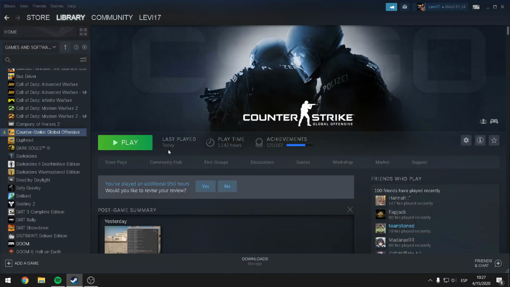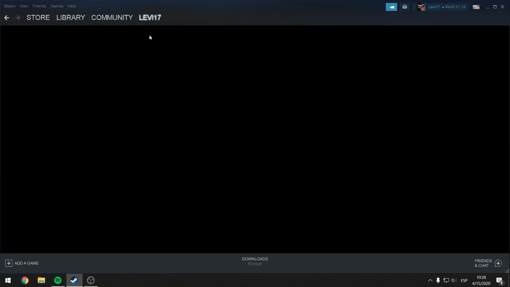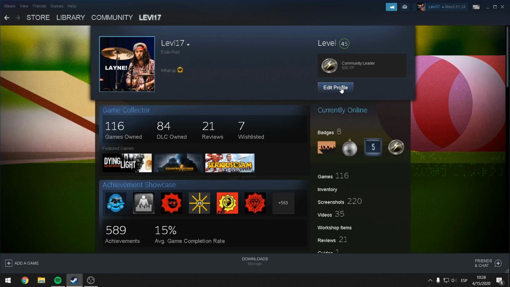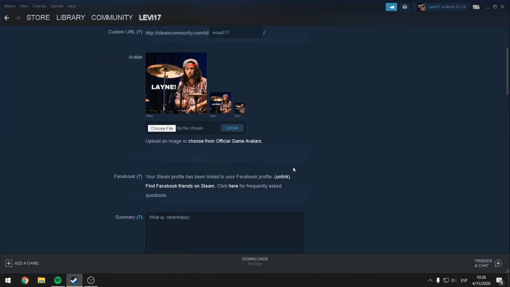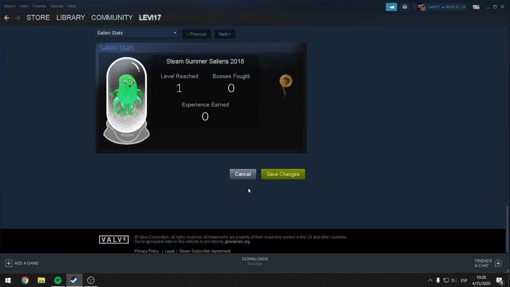Okay, people, so this is what I did, and somehow it worked for me, and I hope it does for you. This method is very known. The only thing you have to do is go to your profile, then edit profile, and change your name for anything you want, like an A in one or two numbers, and then just set your name.